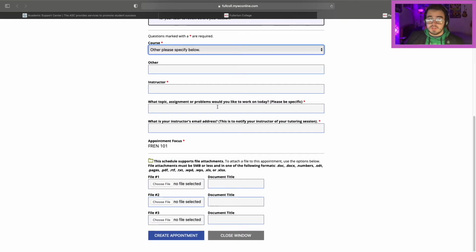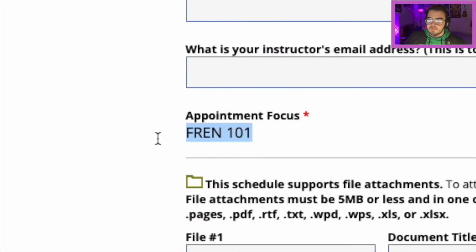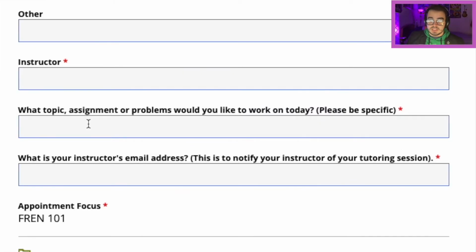The only fields that are different here are the appointment focus fields, which are sometimes already filled out for you, and the topic/assignment fields. Now for this guy over here, please be specific. Like I said, I tutor music theory, and there have been times where I've been tutoring and I see that under this field, all it says is something like music or notes, something really basic like that. So depending on what class you're asking for tutoring for, make sure that it's specific to the assignment.